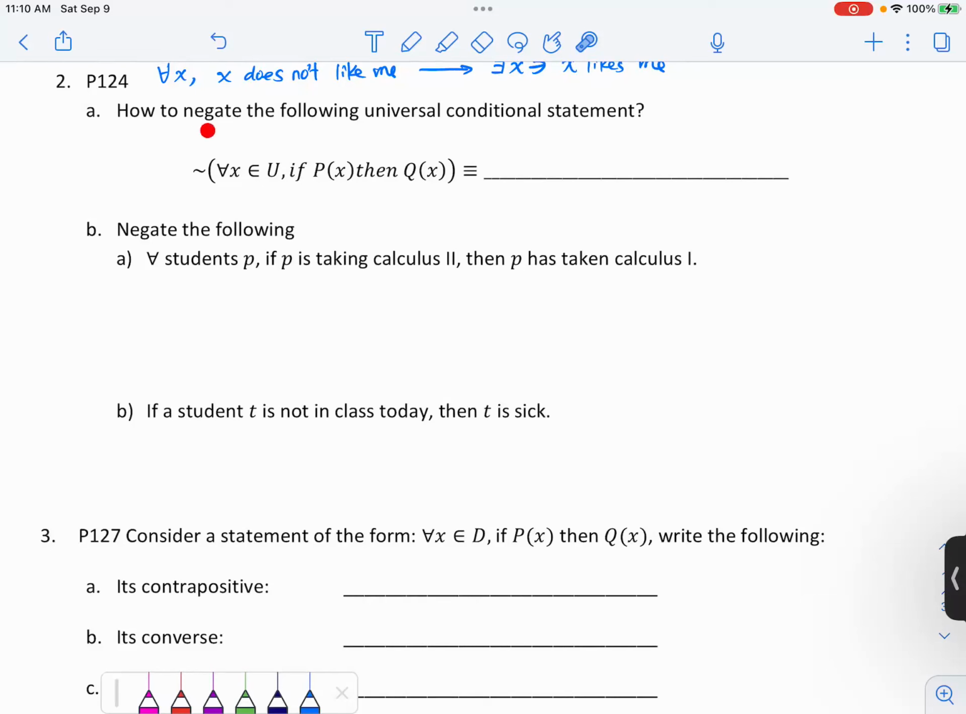We now look at how to negate a universal conditional statement. First of all, we already know that the negation of the universal statement is going to be an existential statement, and we have two parts, right? So applying the previous result, the negation of this universal statement will be an existential statement. There exists x in U such that, and then we should negate this guy.